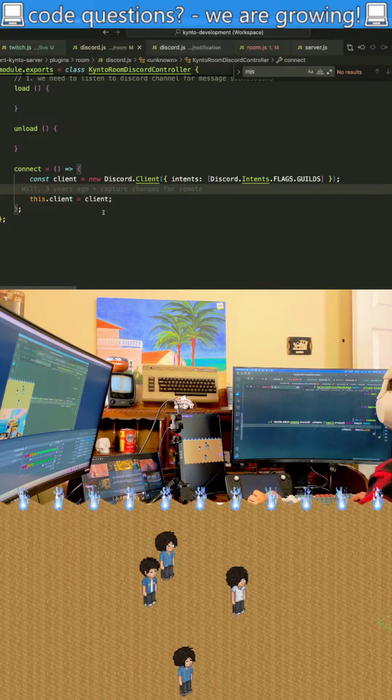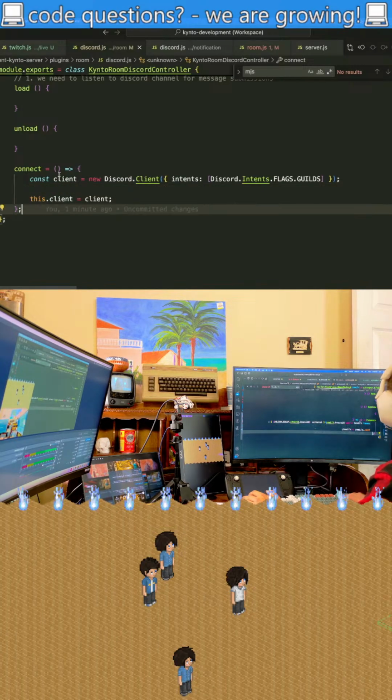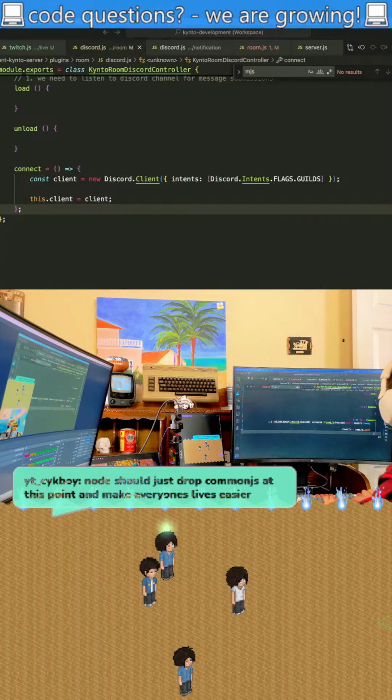All right, back to it. Node should just drop CommonJS at this point and make everyone's lives easier.